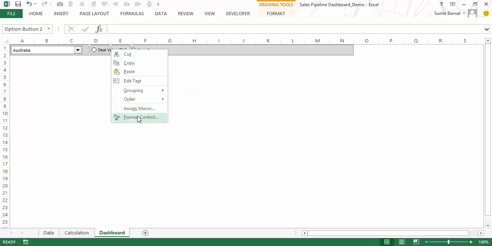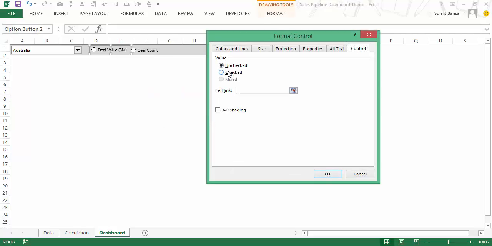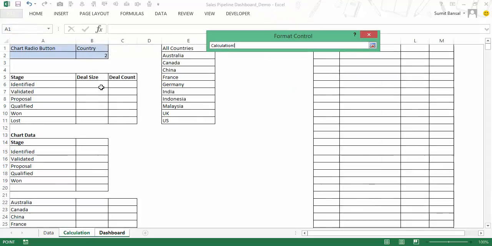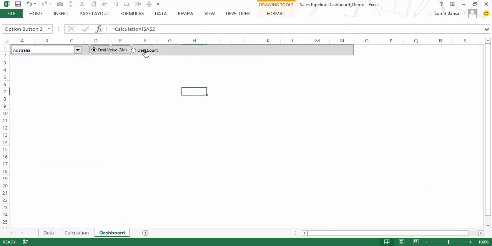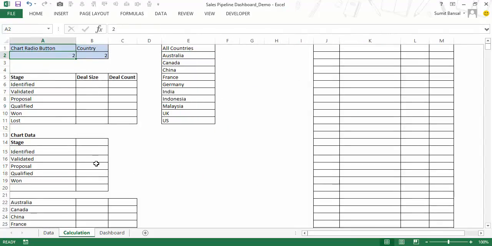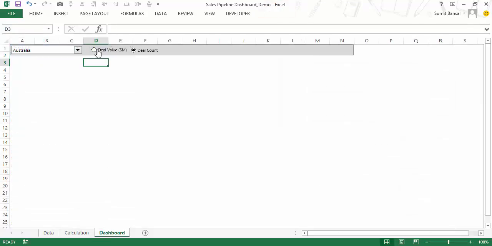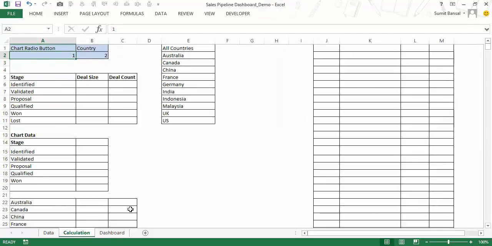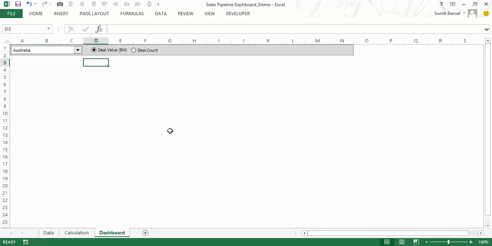I would again have to assign a cell to it. I would say keep this one checked, so whenever you open this dashboard, this is the option that would be checked, and then you can change it. And the cell link here would be this cell, which is chart radio button, and I click OK here, and that's it. If I now click on deal count, you would see that it changes to 2, and if I click on this one, then it becomes 1. So now both these controls are in place.